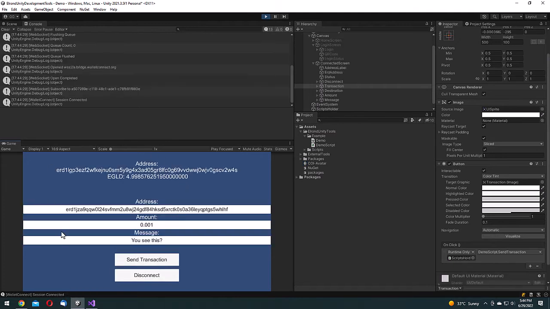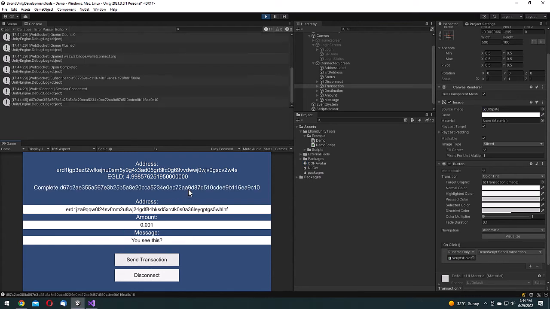As you can see, because I did not disconnect last time, the session resumed and I was connected automatically. I will send the transaction and as you can see, it is still pending and then I get the success callback.